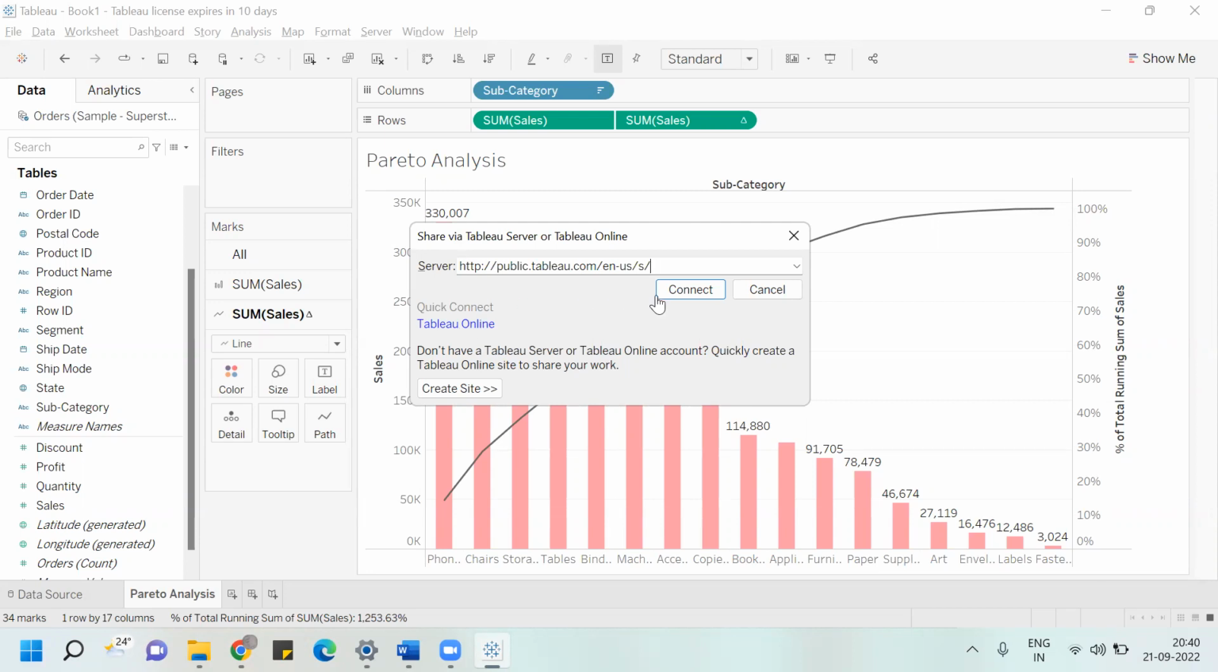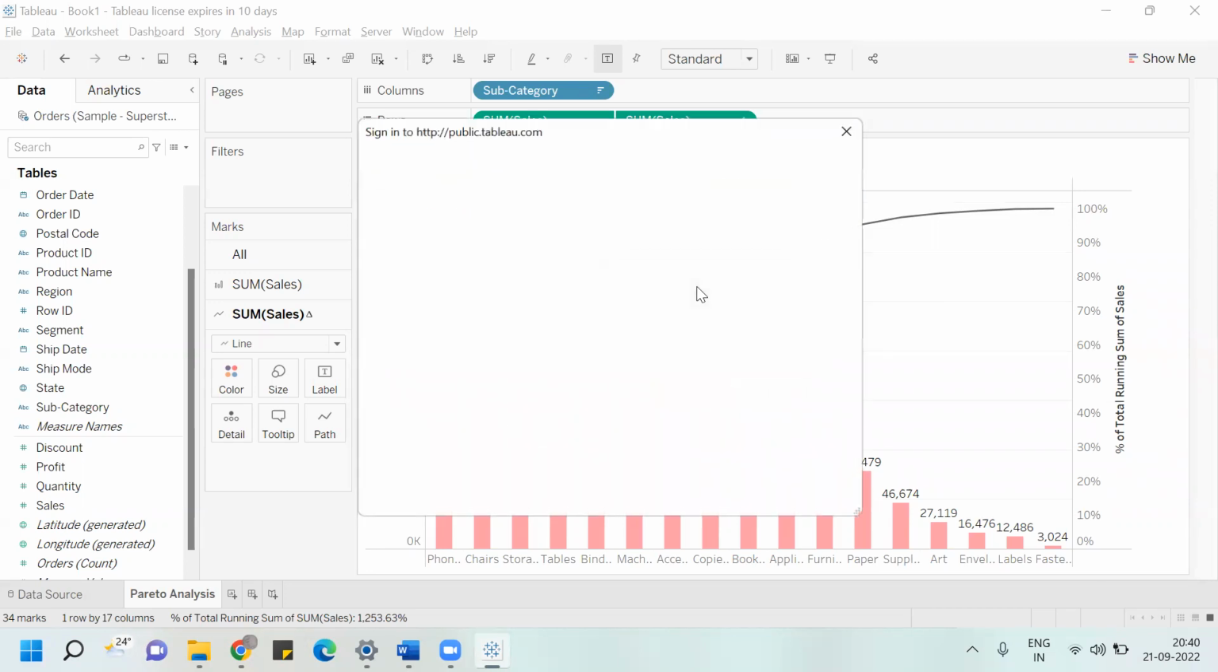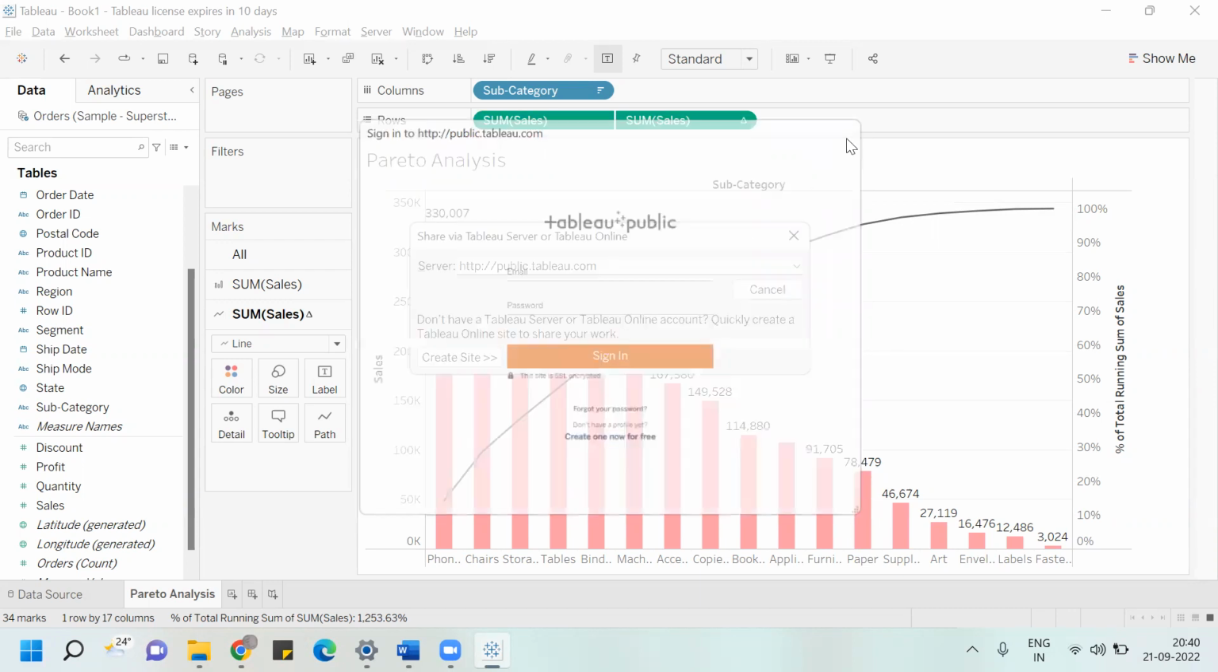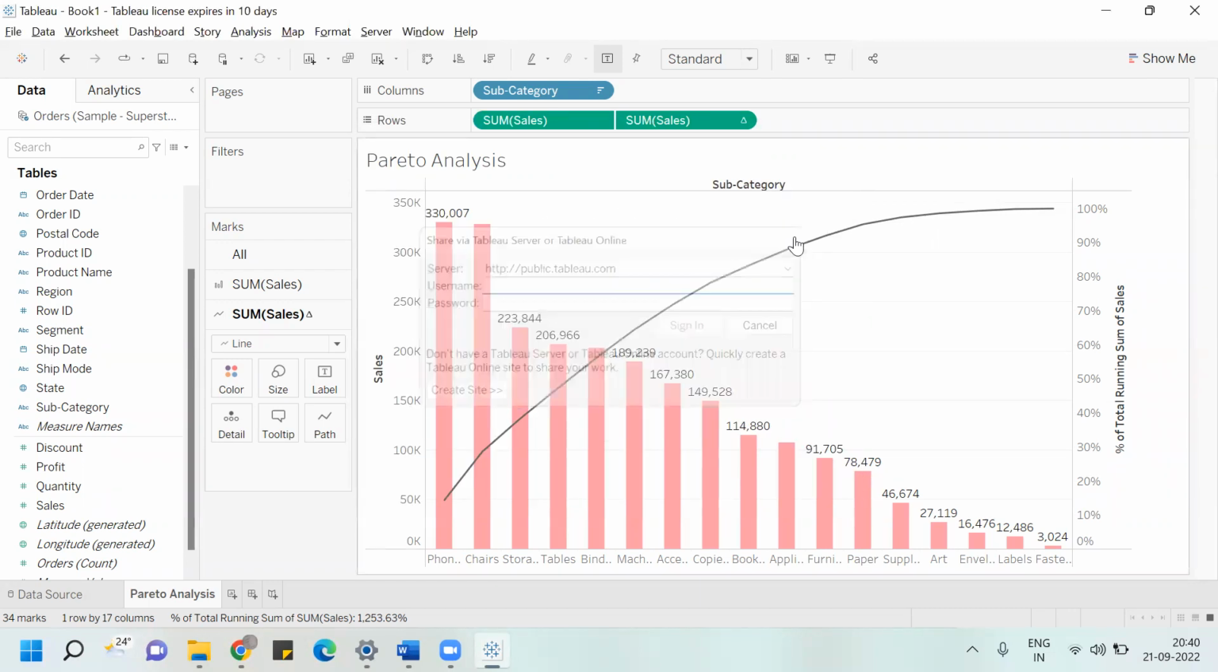public.tableau.com/en-us/s, and you can click on connect. It will take you to Tableau Public where you need to put your user ID and password. If you have an account, you can easily do the work. In case you forget your password, you can click on forgot password, and it can be done very easily. Create one for free, you can do this work. These all are self-understood, you can do it by yourself. Whatever work you're doing, it is very important you save your work.